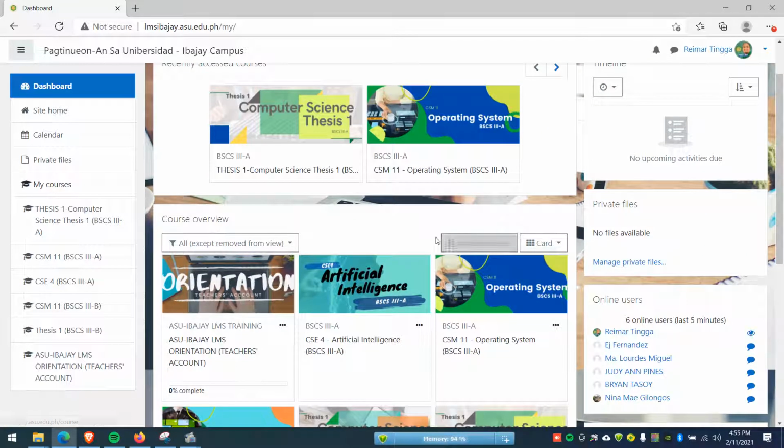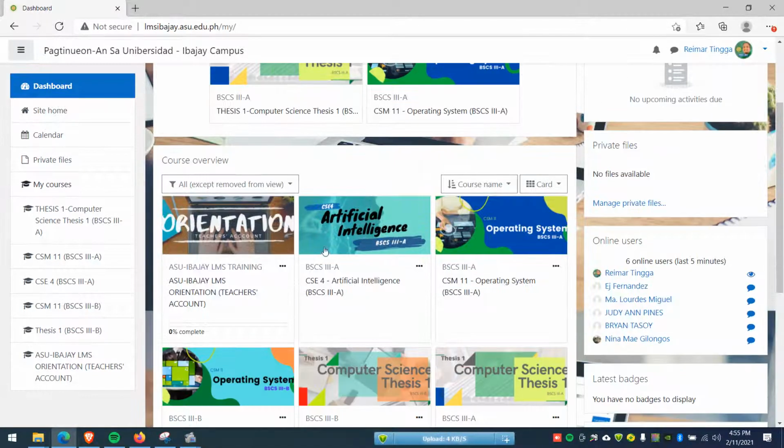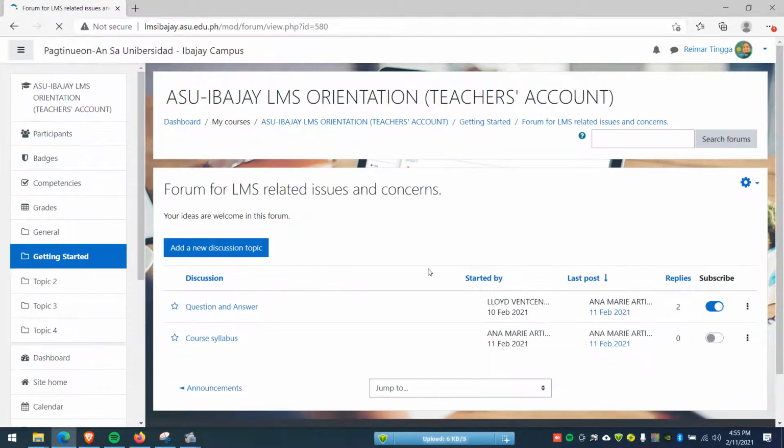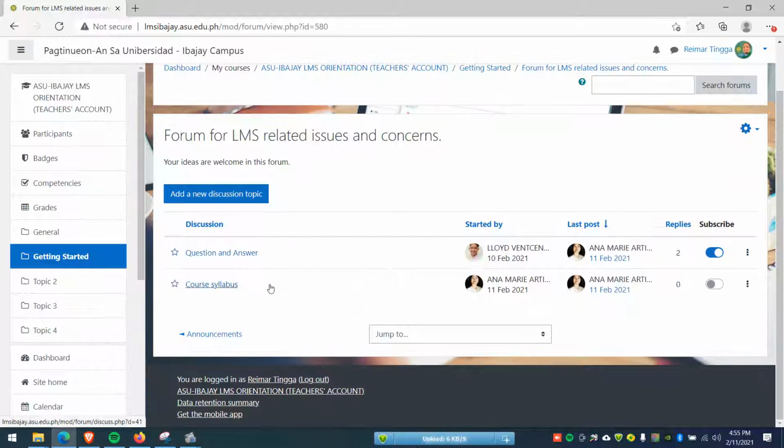So my task is to guide our colleagues on how to properly utilize the said system. So we have here the specific course entitled LMS Orientation for Teachers Account. So we have here our forum, and this forum will serve as the request for video tutorial. So let us check the first request.